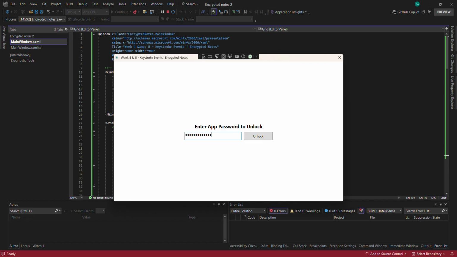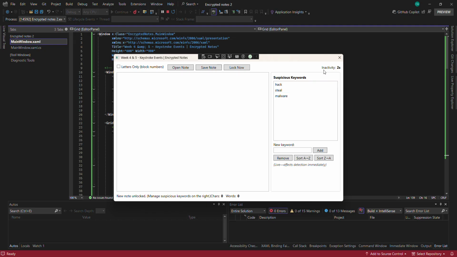Now, if I enter a wrong password, it shows incorrect password, please try again. And I will enter the right password. It will unlock the editor and start the inactivity timer. And whenever I type, it will restart the timer.